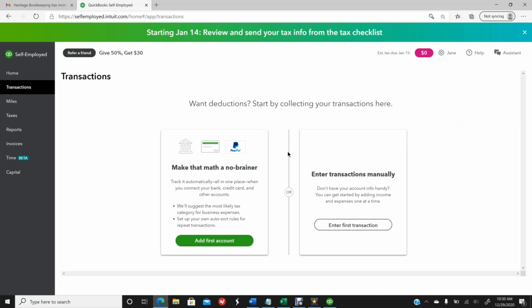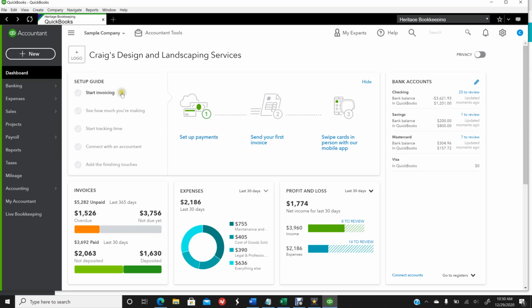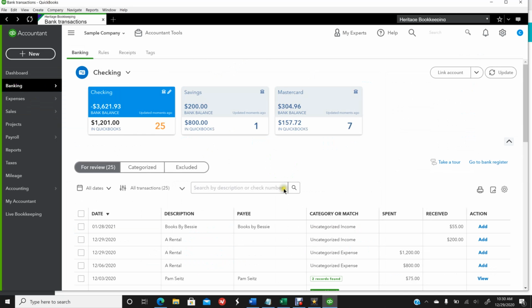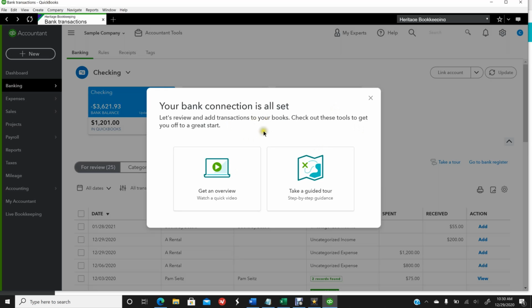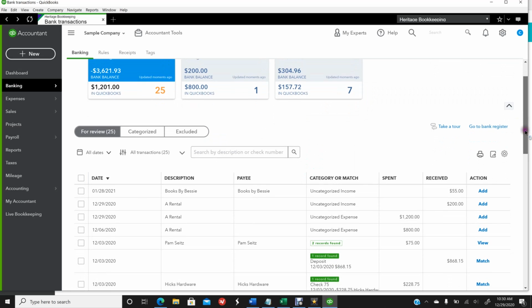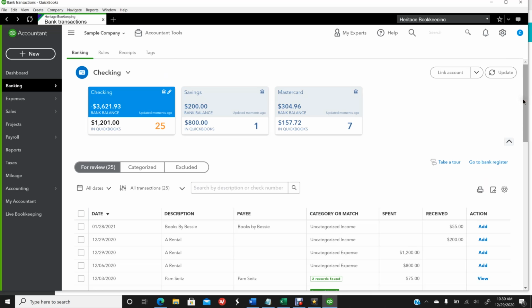So once you get your bank account logged in here, this is a sample company that is provided through QuickBooks. So once you get your bank accounts, you'll be able to see on this left-hand side, banking. You'll just click on it, and this is what pops up. Your bank connection is all set. So you don't need to do anything else. Your accountant, your bookkeeper, they will let you know what the next step is, but that is the primary sign up and connection of the bank account.